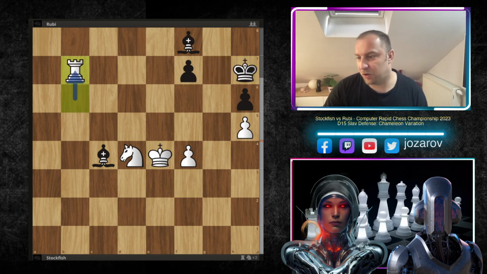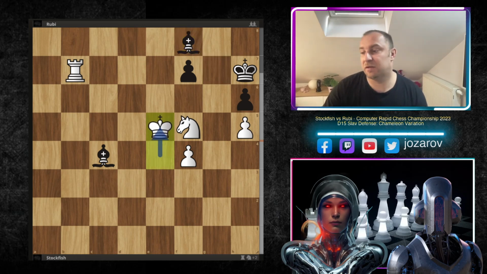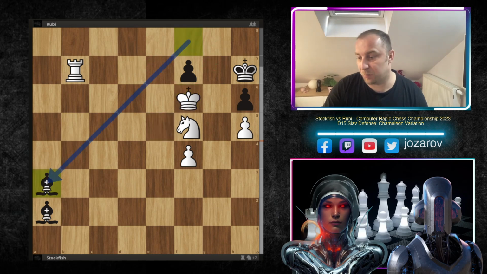So in the game, king to h7, we have rook to b7, bishop to g7, knight to f5, bishop to f8, king to e5. Look at this, the king is getting more and more into the game. We have bishop to a2, king to f6, so this is now the perfect square for the king. No checks are possible, of course, by any of these bishops. Bishop to a3, Rubi is trying somehow maybe to deliver checks from behind, but it's not working.